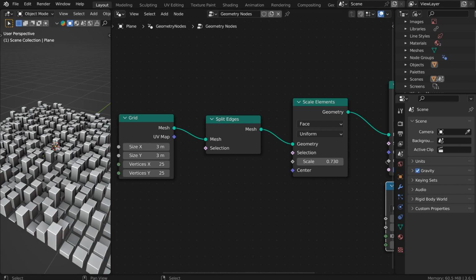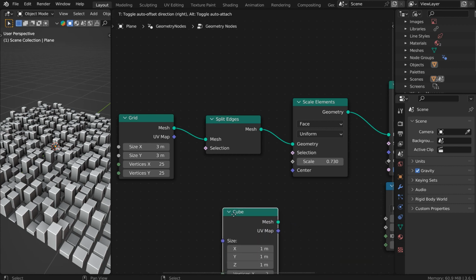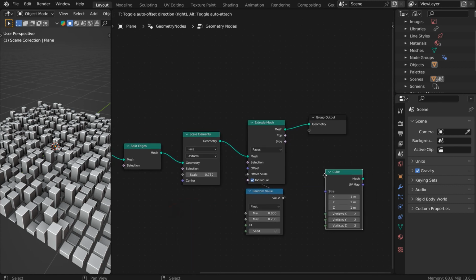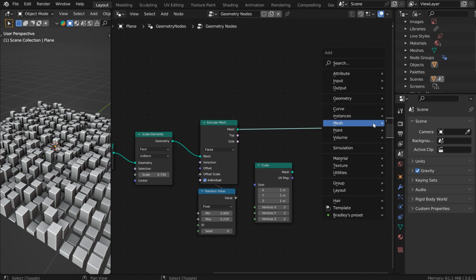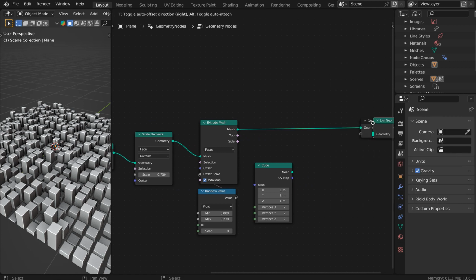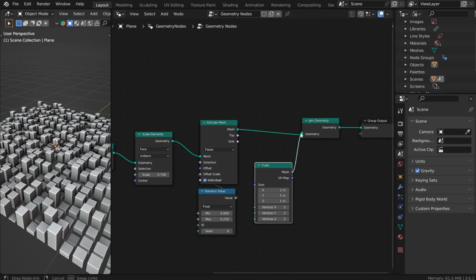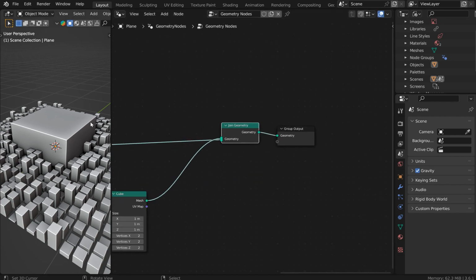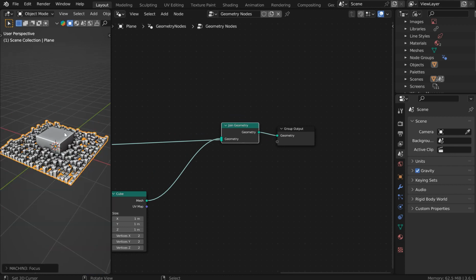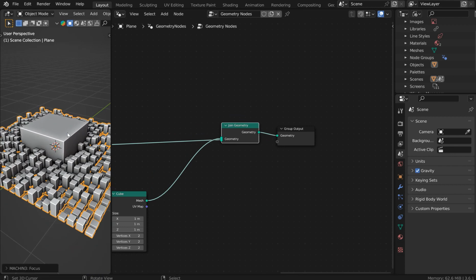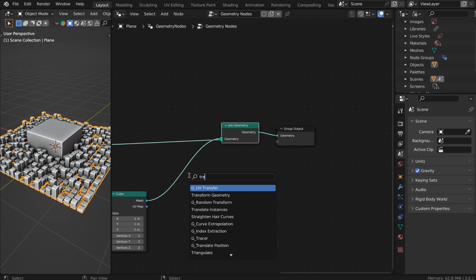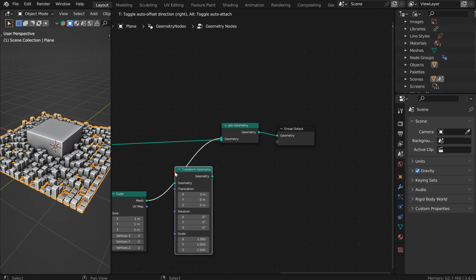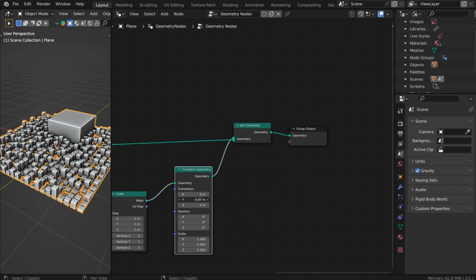So we can throw in a cube, and what we'll do with that is we'll go ahead and join it. Go ahead and join geometry, and boom, we've got this in the middle now. But I want to control the cube and be able to move it around. As you see, everything goes with it, and if I put a transform geometry right here, I can only just kind of move it around.